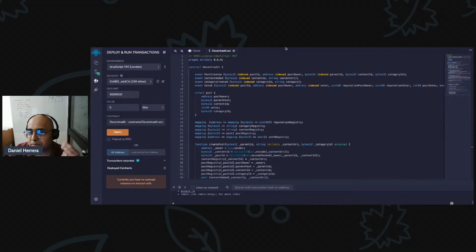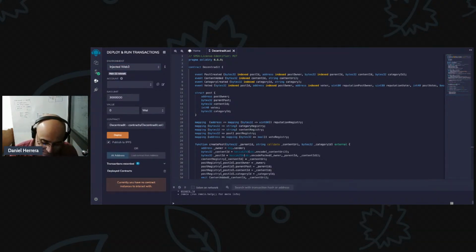Now, the question that a lot of people ask me is, how do I deploy it, right? If I deploy it from here, it's going to give me JavaScript VM London, which is a local JavaScript emulation of the EVM, but is not in an actual testnet that I can integrate with Moralis very easily. So the way to deploy and have it in an actual testnet is quite simple. You just go to injected Web3, and then this pops up, which is your MetaMask.